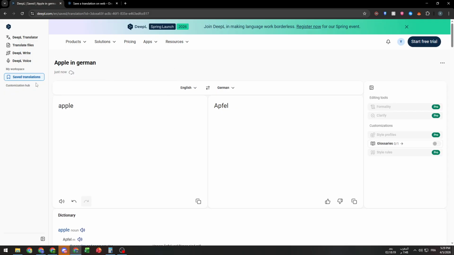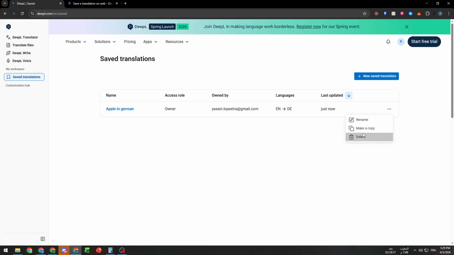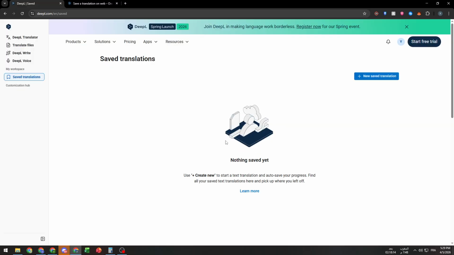And just like that, in case I want to go back to saved translations, I would be able to delete it through here. So this is how you can literally delete your translation history.